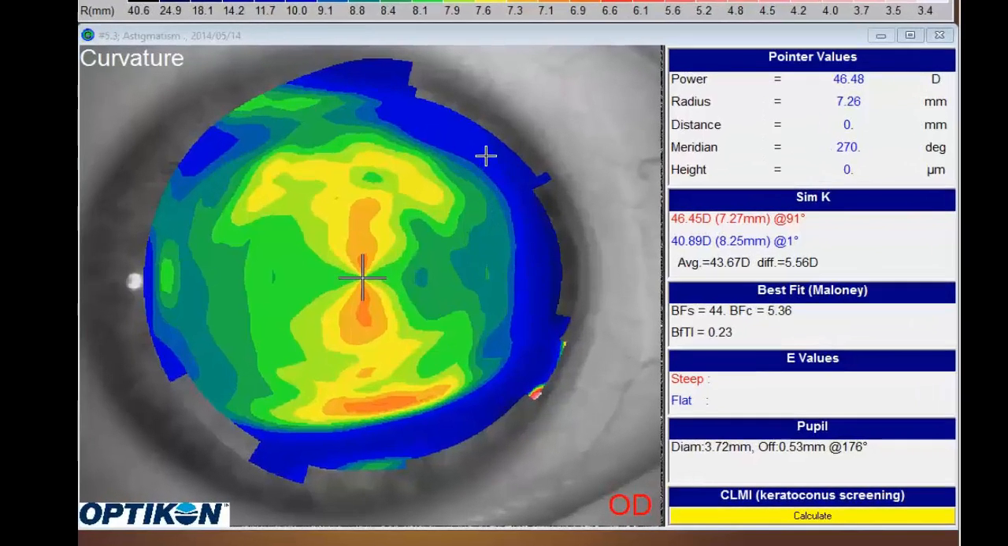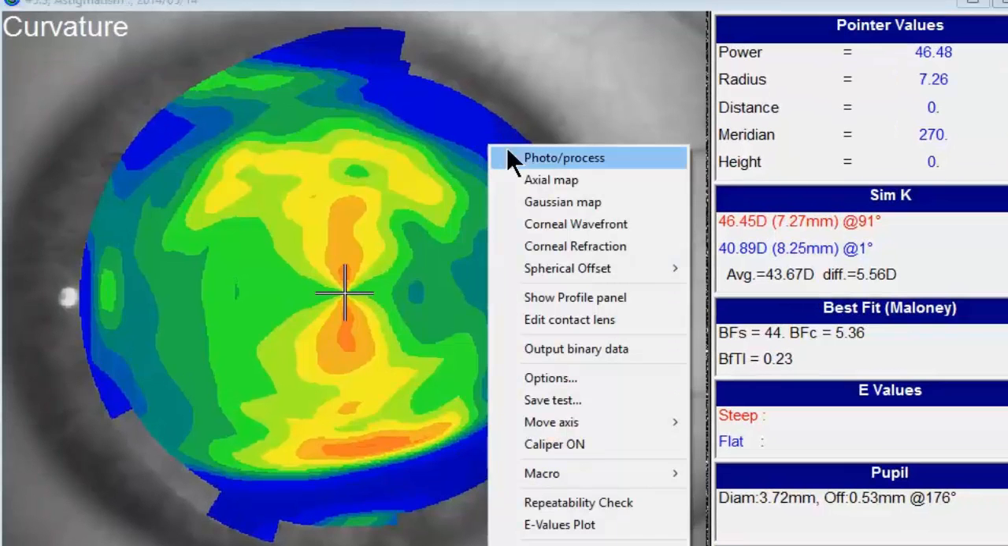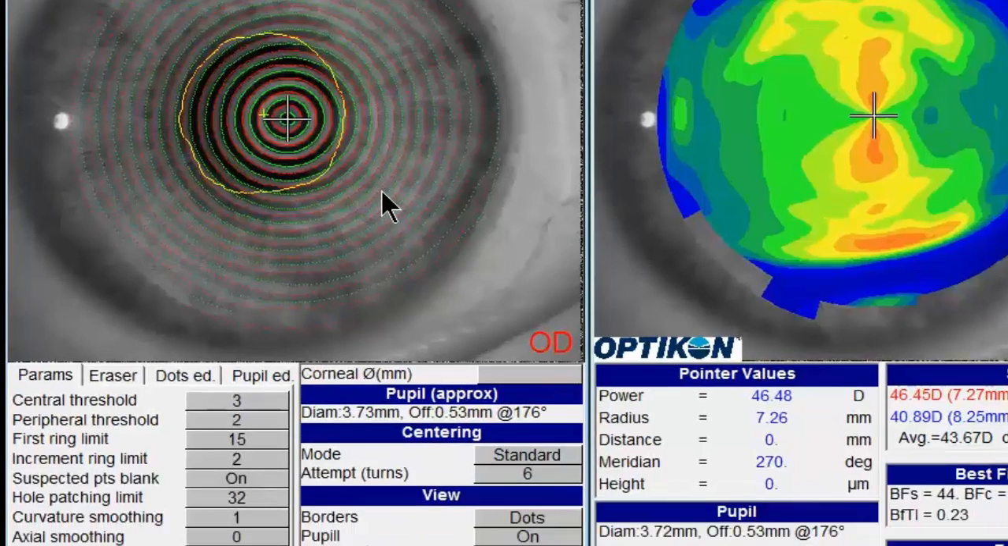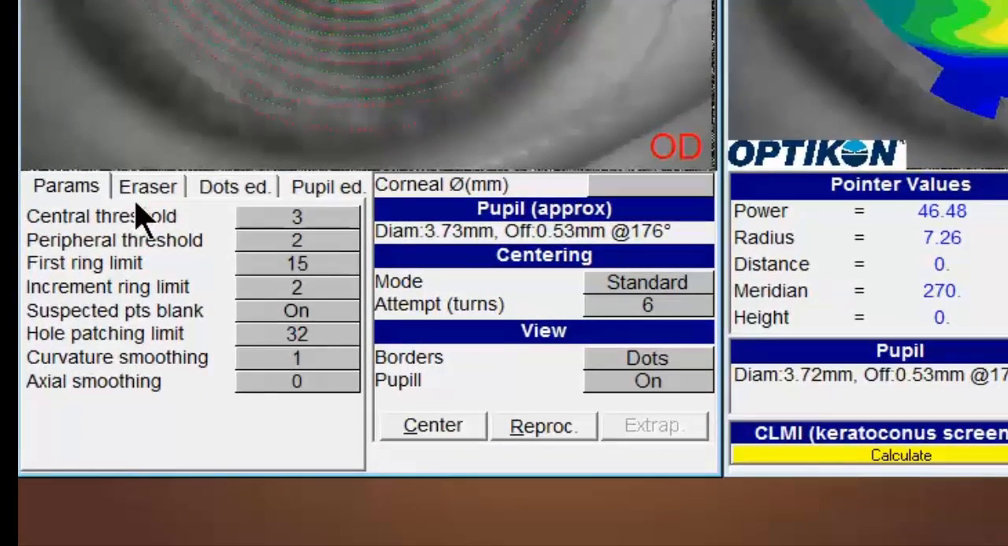The way to do that is to right click on the image and choose Photo Process, and that'll bring up the corneal rings or the mires a little individually. So what you really want to look for here is, are you missing mires? Are they distorted? Are they nice and even? Are they symmetric? And you can use some of these features down here in the lower left, like the eraser or the dots editing tool.